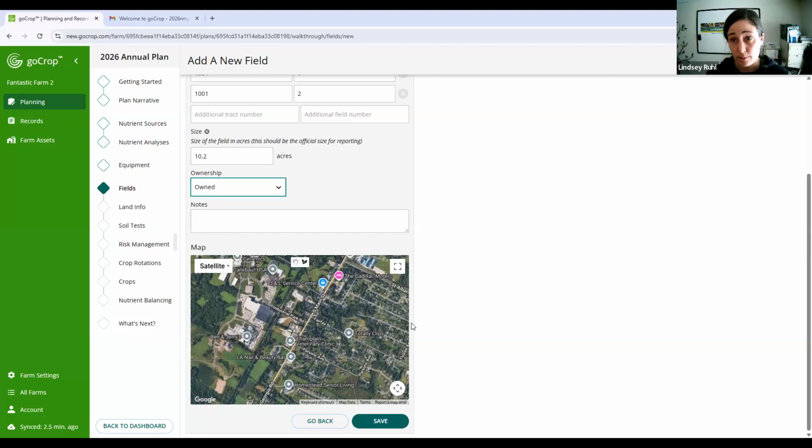You don't have to map your fields, but it's really, really helpful. Partially because in our land info step, goCrop will pull a bunch of soil series information from your mapped field, so you don't have to manually enter it. And it can also be just like a nice visual, especially if you're working with other people, of where your field is.